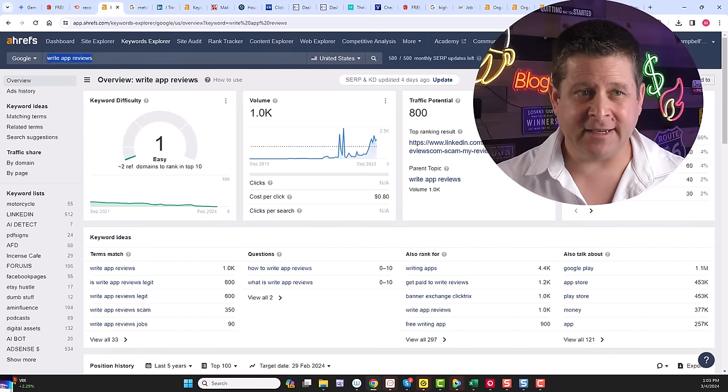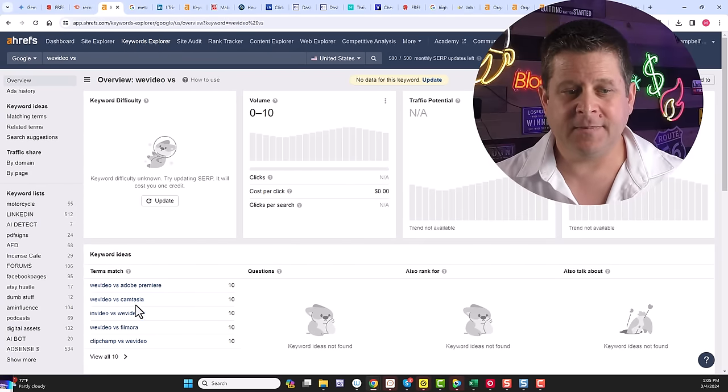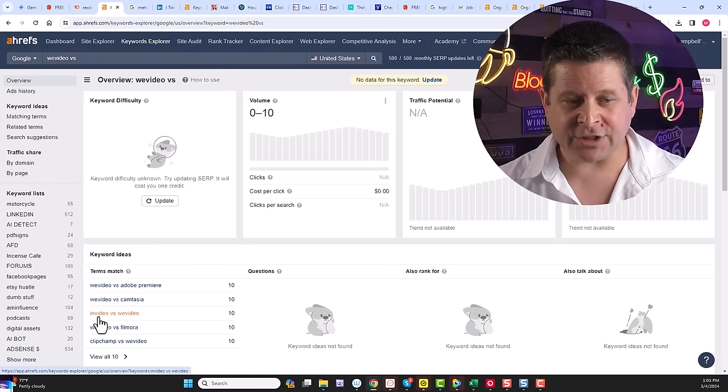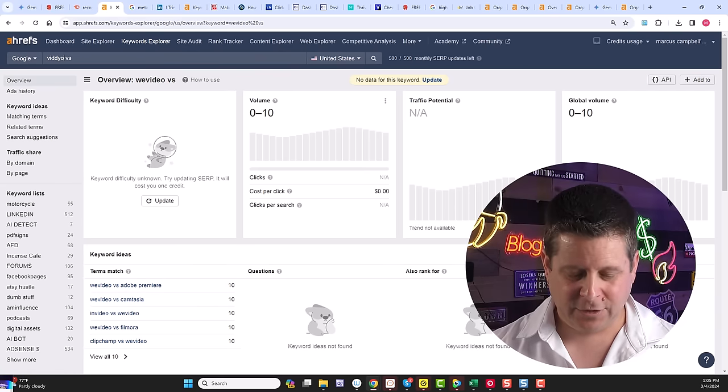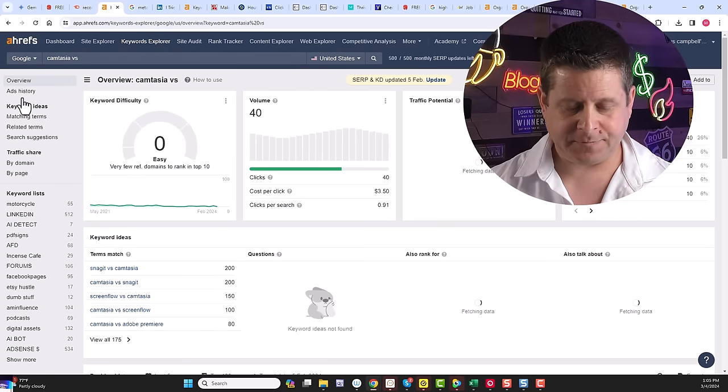But wait, there's more. I can actually do something like WeVideo versus. And you're going to see people are actually looking this stuff up. I can even do Videoys versus Camtasia versus. And what you're going to find is there's tons of traffic that is geared towards people looking at these products. And if you're an affiliate of both products, you can just share an unbiased review and get paid no matter which one they buy. Yeah, it's actually super simple.